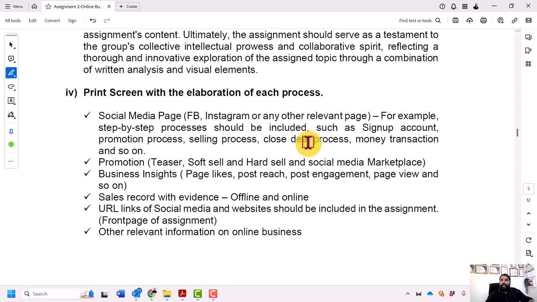Something like that. For that purpose, you have to come up with the promotion: teaser, soft sell, and hard sell, and social media marketplace. As I told you, you have to prepare teaser, soft sell, and hard sell. This one, you can go and learn what it is in the MDEC portal. There are a lot of notes over there.